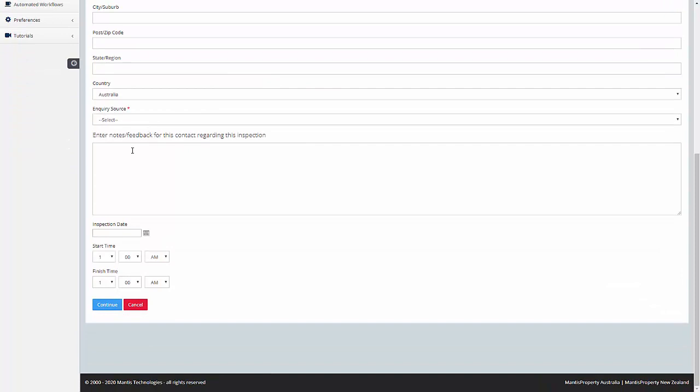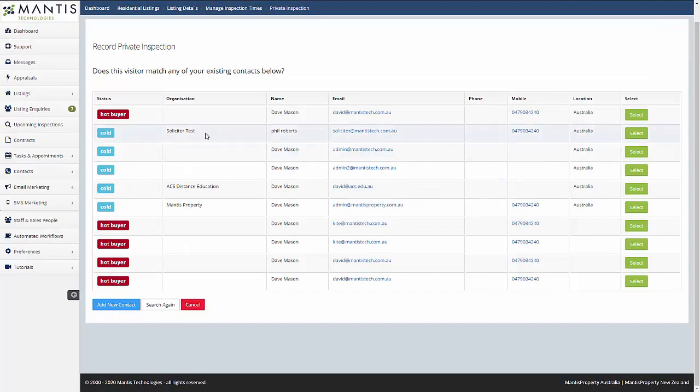As you scroll down, you can enter in the notes or feedback from the person. And underneath this, you select your date and time of the actual inspection. And then simply click Continue. The system will then check to see whether you already have that contact in your database, and if so, you can select them or you can add them as a new contact. So here we're just going to add them as a new contact.